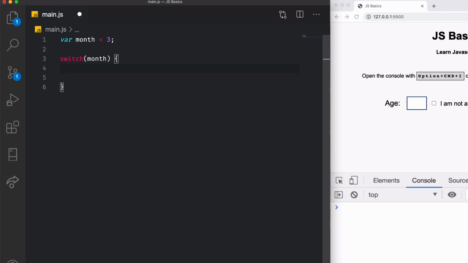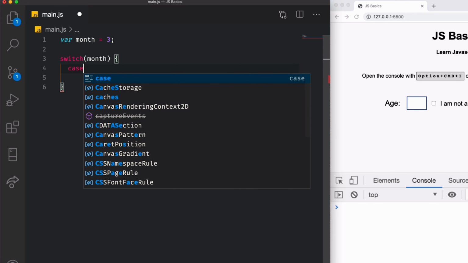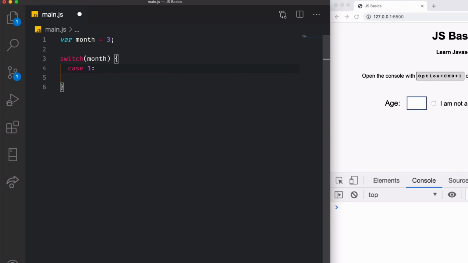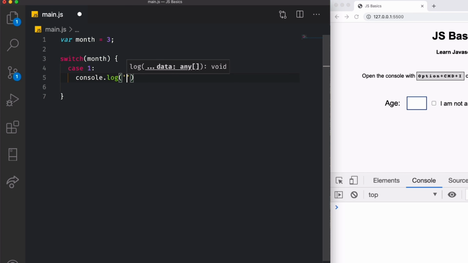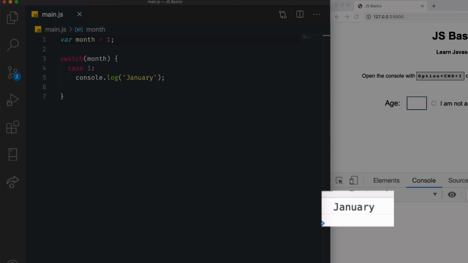The way we do this is we're going to say case. We're going to have case 1. This is basically saying if month, or whatever this expression is, equals 1, then we do a colon, and then directly underneath it, we can console.log out January, for instance. Semicolon. If this was number 1, and I save this, you can see we have that outputted.